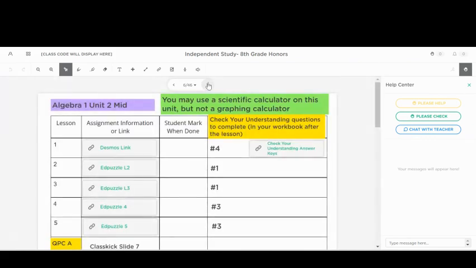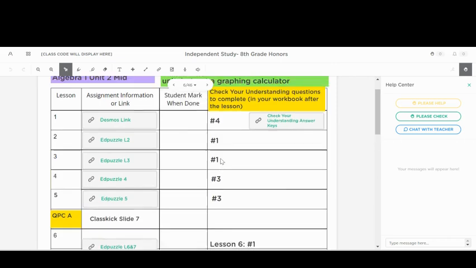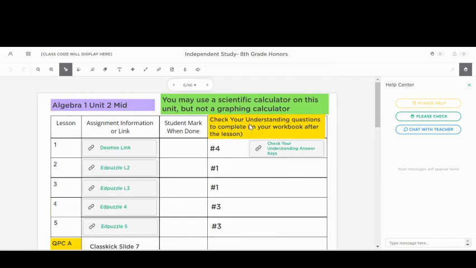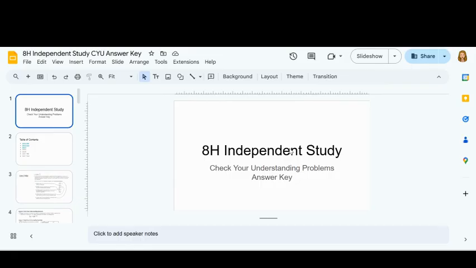Once you have finished Unit 1, you're on to Unit 2. Once again, you will see links for the lessons as either Desmos or Edpuzzle. But starting with Unit 2, you will start to see some questions that you need to complete in your workbook. These are check your understanding questions that are found after the lesson in the workbook. This is the question or questions you must do in order for this lesson to be considered complete. We have provided keys to the check your understanding questions so you can see if you are understanding the content.